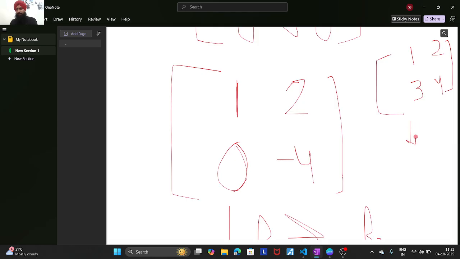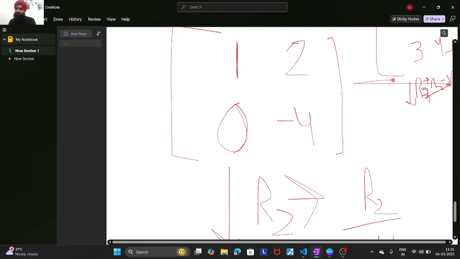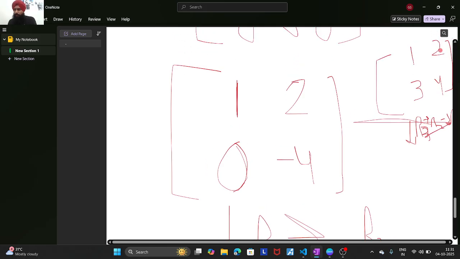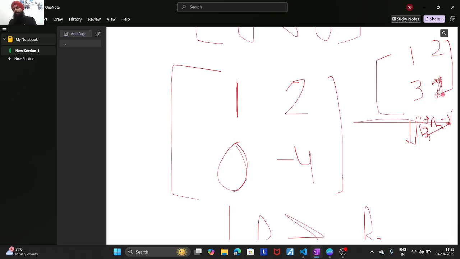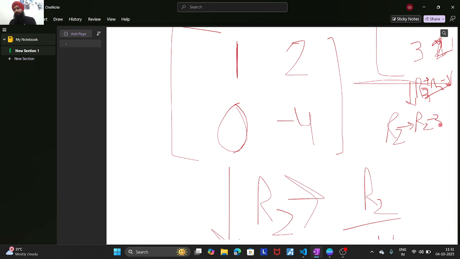Like when we use this elementary row operation R2 changing into R2 minus... no, there is a mistake. It should be 2. So the matrix is 1, 2, 3, 2. Then we use the elementary operation R2 changing into R2 minus 3R1. Then we get this matrix here.